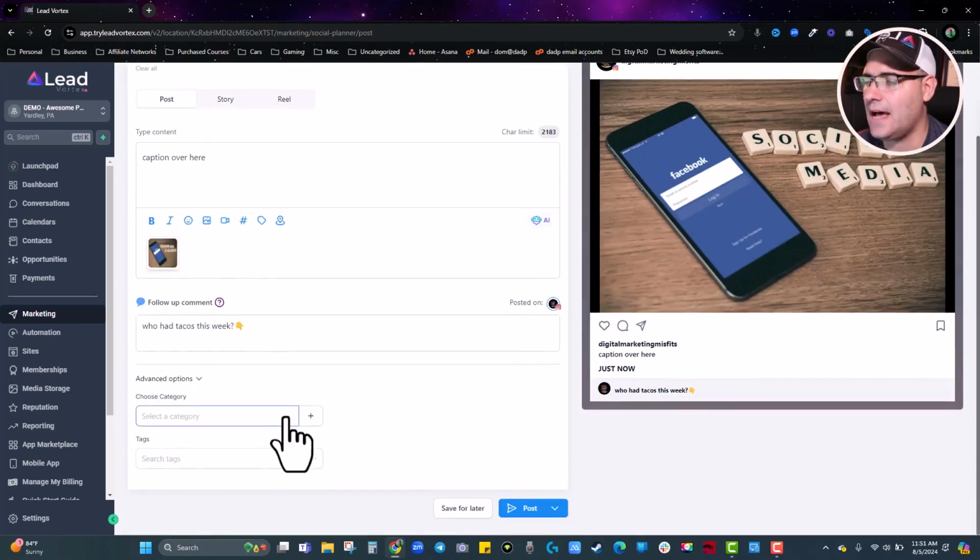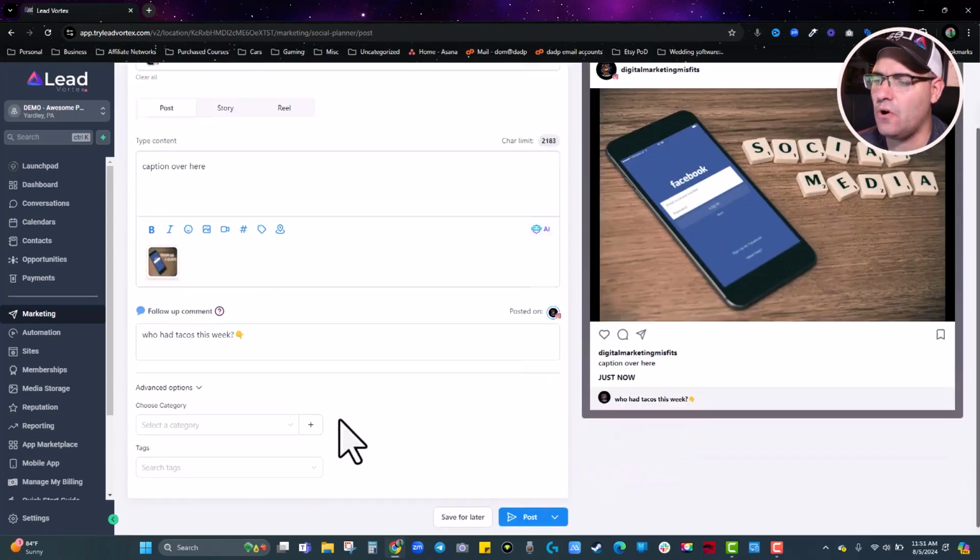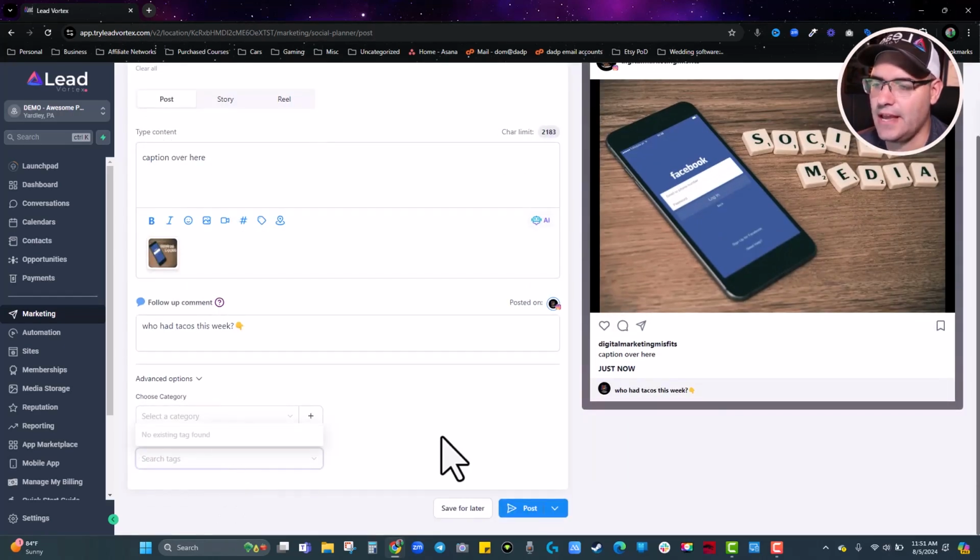Down here on the advanced options, you can actually categorize your posts. This is for your own organization. And then same thing with tags. These are for your own organization. If you have multiple social media accounts and you're posting a lot of content, if you want to organize everything, you can add your own categories, add your own tags. Again, this doesn't affect what actually goes out onto the platform. This is really for your own organization.